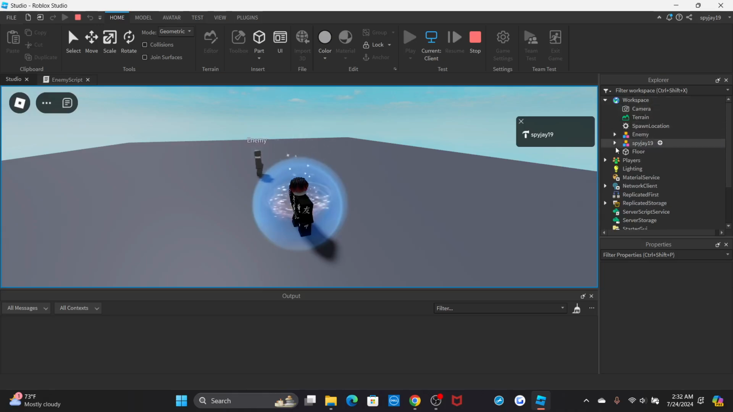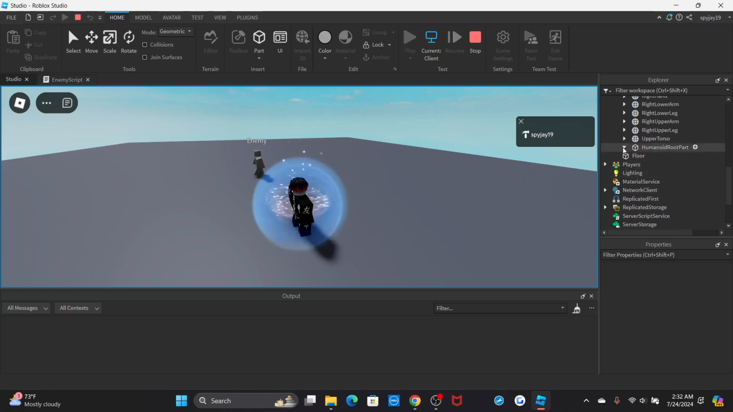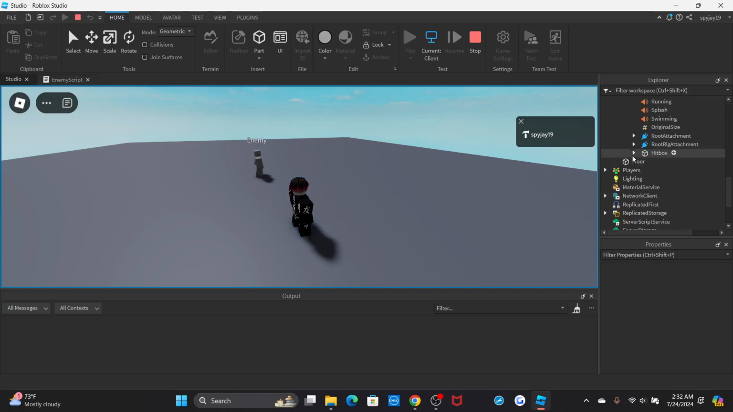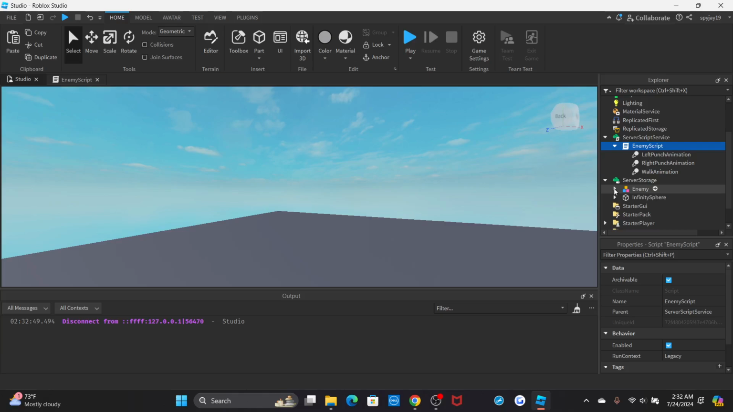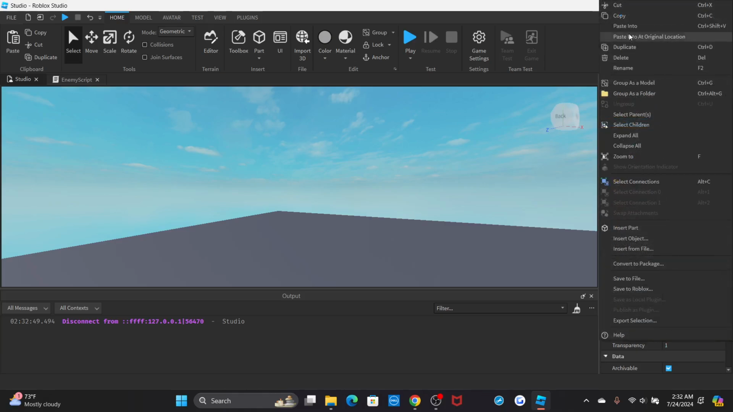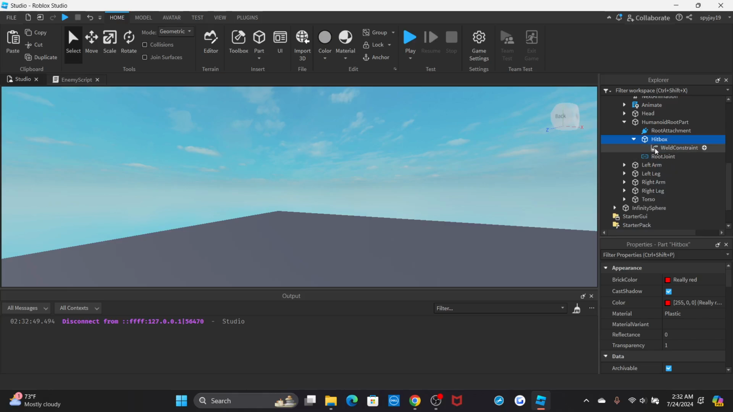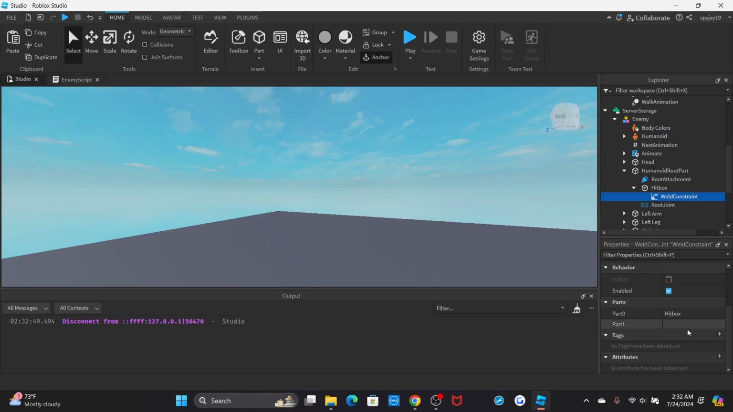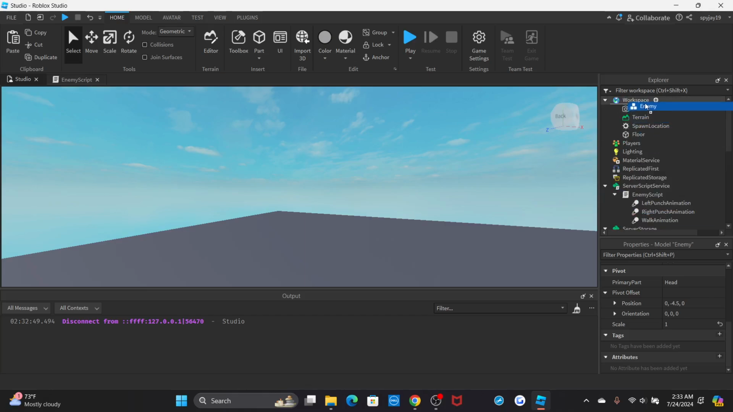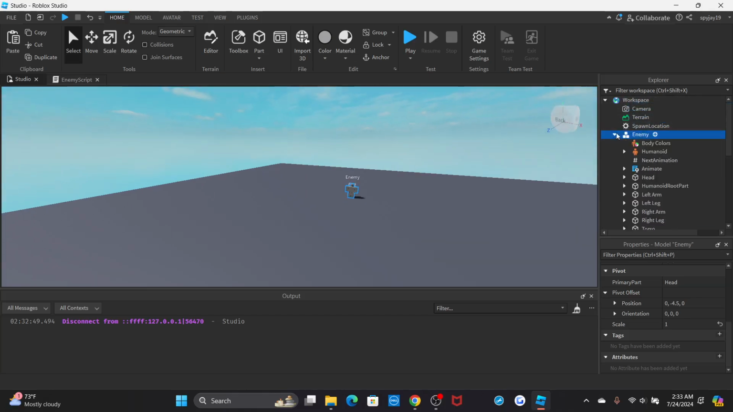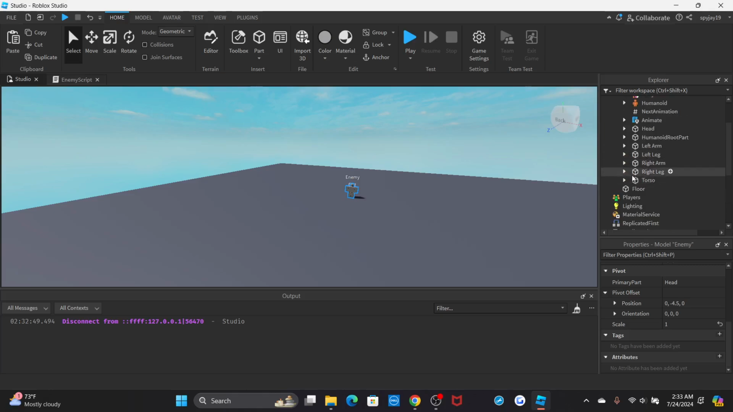So go into workspace, find your character, scroll down till you find your HumanoidRootPart, scroll down, and then you find the hitbox, copy it, stop, then go to the enemy, find its HumanoidRootPart, right click, paste into, right? And then all you have to do is set what it's welded to, because it's not set by default. So we're going to set Part1 to the HumanoidRootPart of the enemy, and then it's going to be out of place, so you're going to have to bring the enemy back into the workspace. Then you're going to go find the hitbox once again.